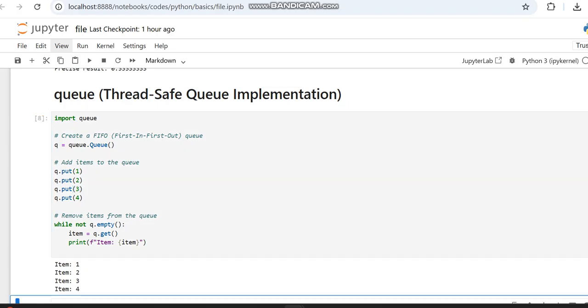So this is the work of the queue and decimal library. In the next video we will be working with some other library.